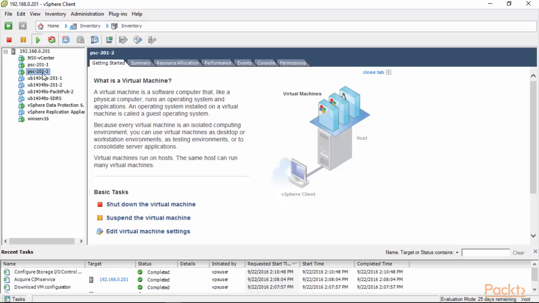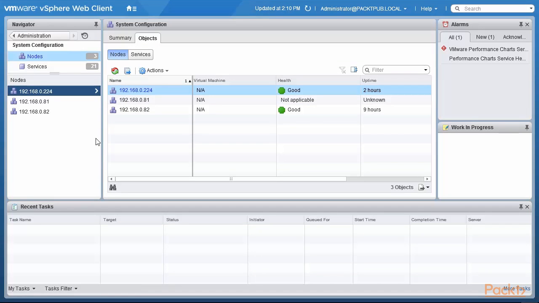So the situation we have right now is that the backed up platform services controller 201-1 has been restored, and we will now look to see how we can reconnect it back into the cluster. Let's take a different view into this environment. We are now in the familiar vSphere web client.